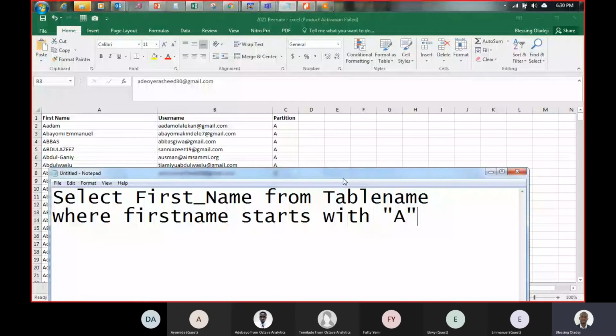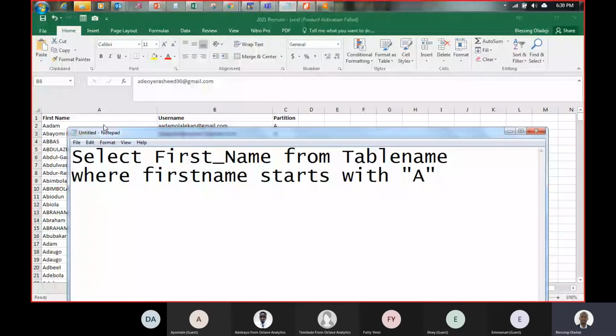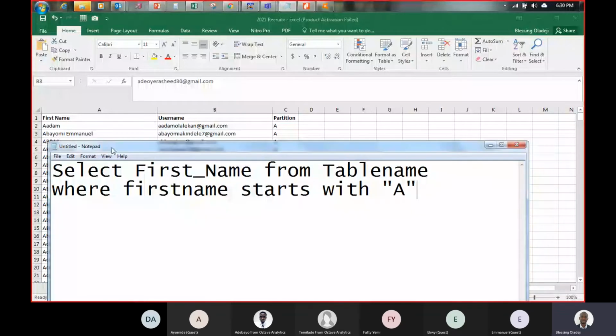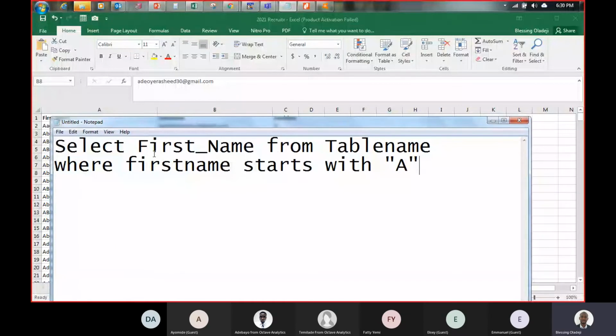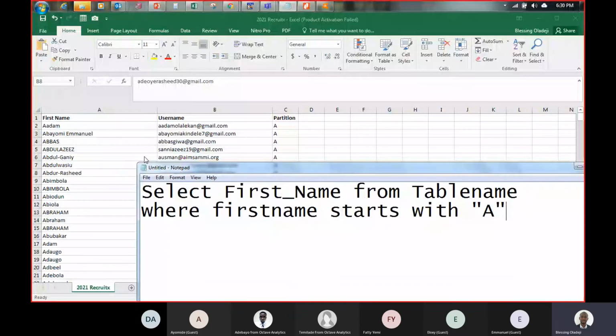So here I have a table. This is the table. It's a very big table. Let's assume it's a very big table. I want to select all the first names from this table where the first name starts with A.